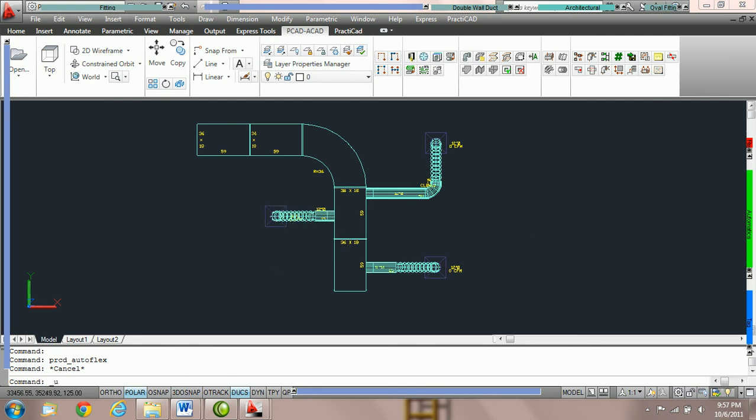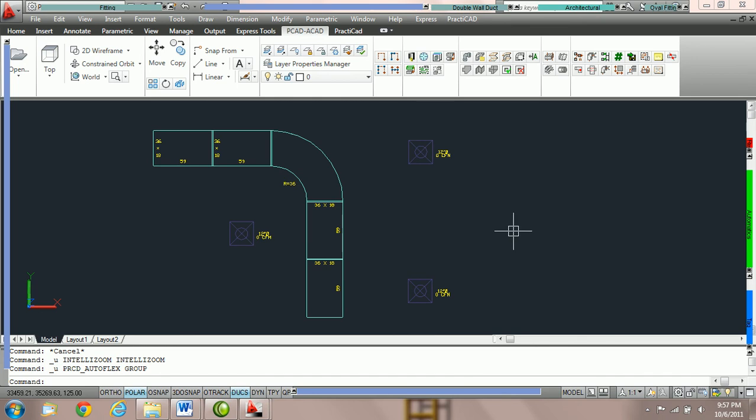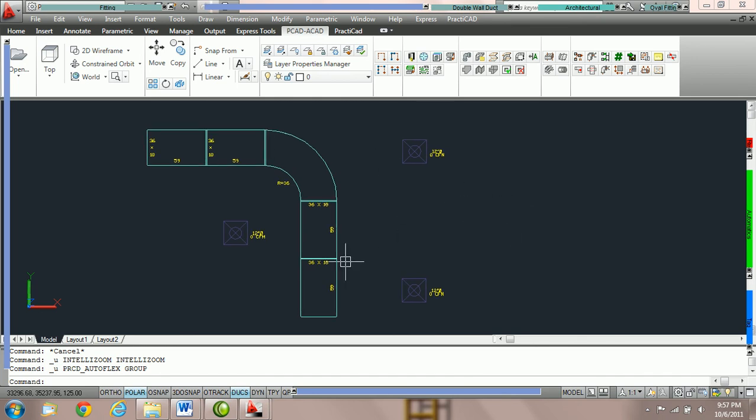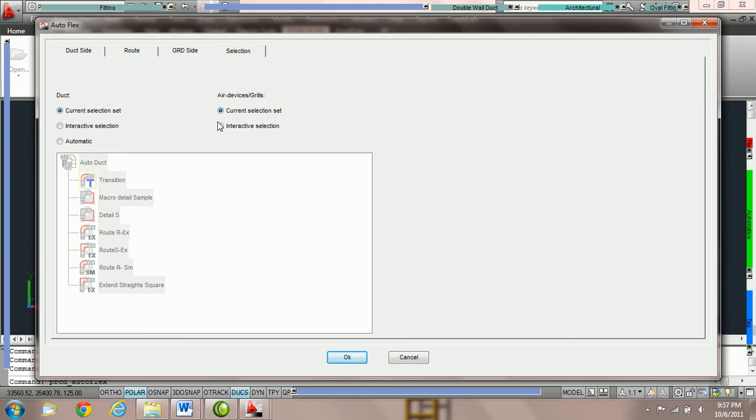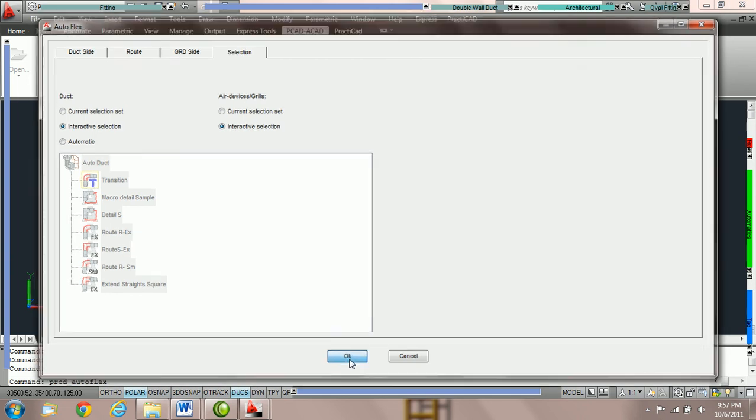To go over the other option, we're going to undo. And now we're going to leave nothing highlighted, go into the Autoflex option, and use the interactive selection. Interactive selection under the selection tab means that if the duct interactive selection and GRD interactive selection are checked, when we press the OK button, PractiCAD is going to ask what duct you would like to use and what grills. So here we're going to press OK.